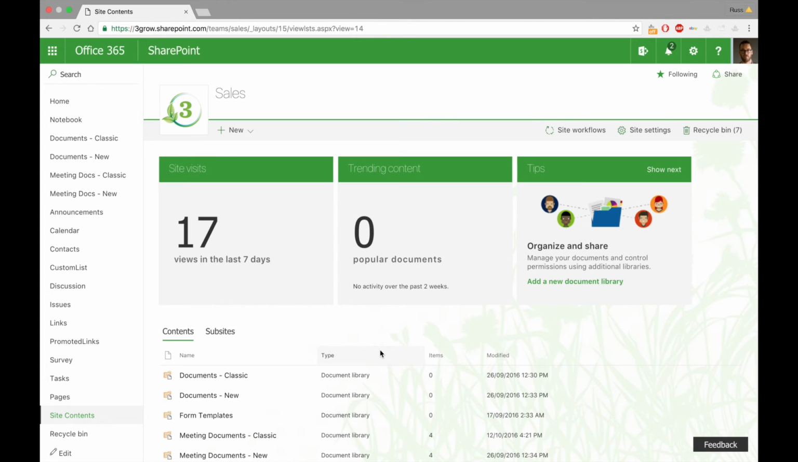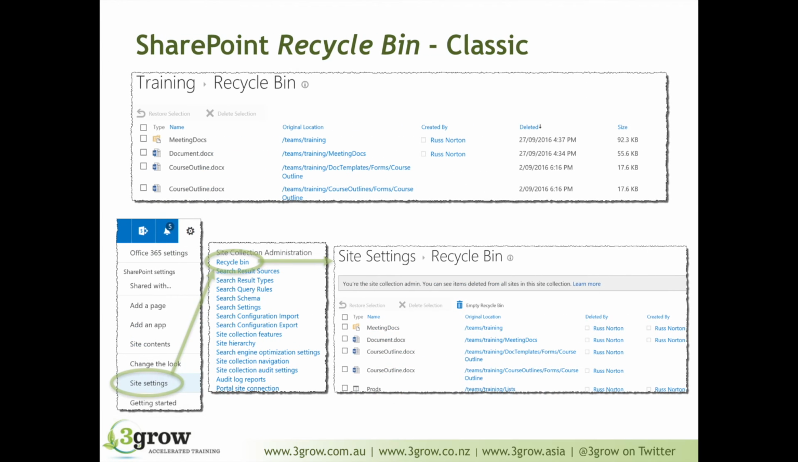You'll also notice that we can access the recycle bin from the site contents page, as well as a shortcut to site settings, and also any site level workflows. Also, from the drop down, we can create new lists or libraries, pages, we can add apps, and also create subsites. On the subject of the recycle bin, let's just talk about that next.